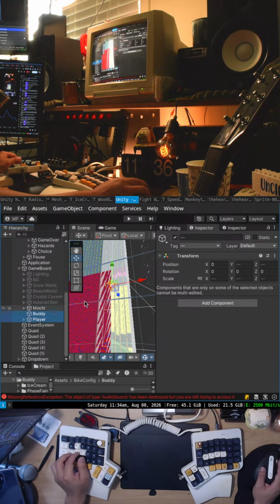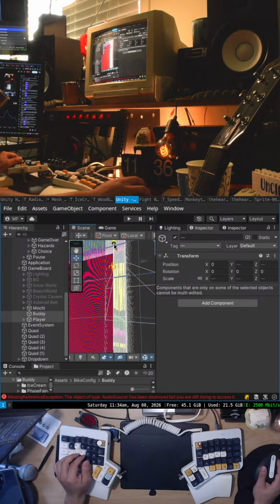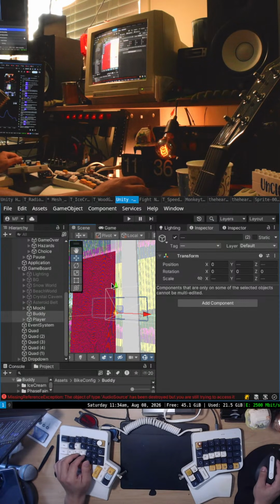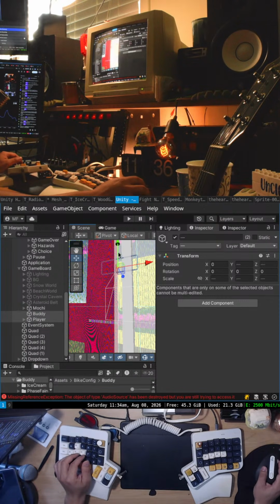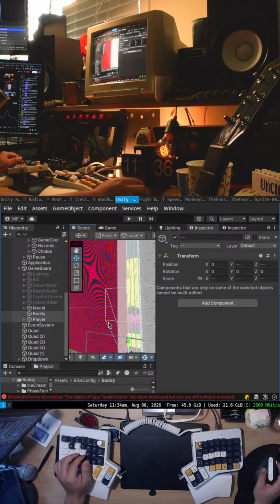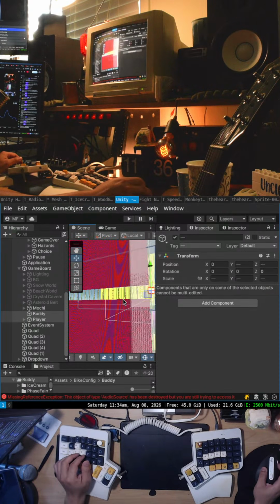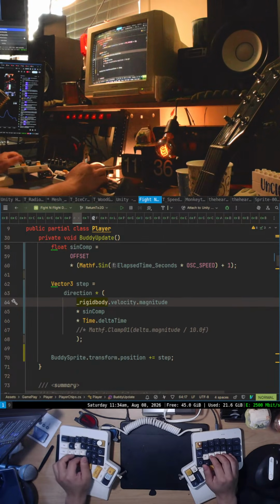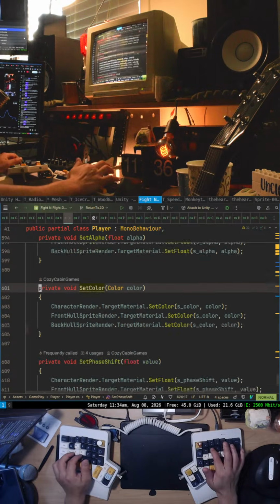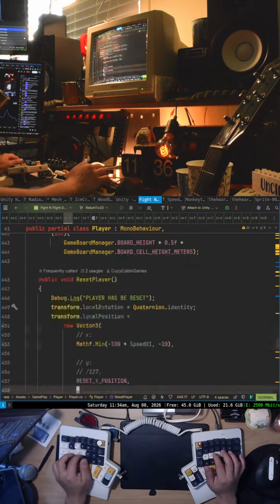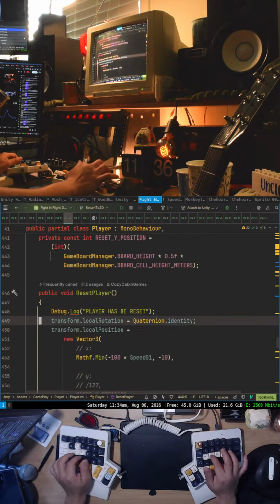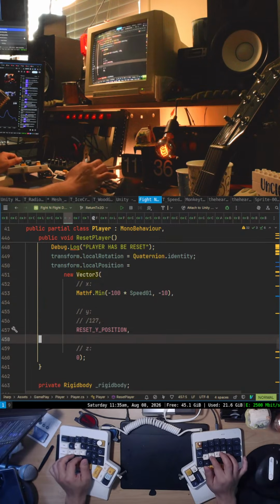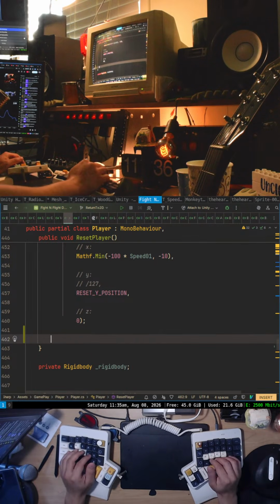Okay, let's actually correct these guys' position so that there's not a gnarly offset. And you know what? We also have to change it so that on player reset, not only do we do this, but we also do that for the buddy as well.